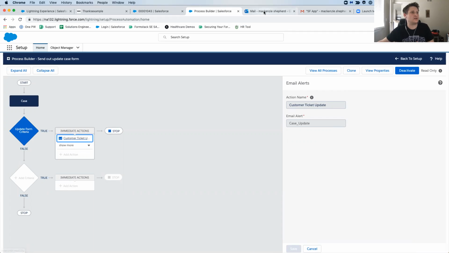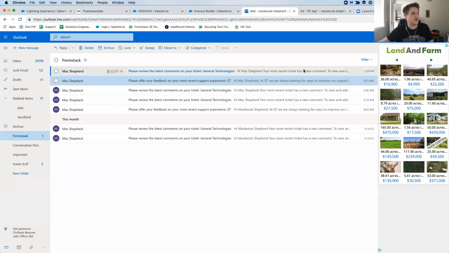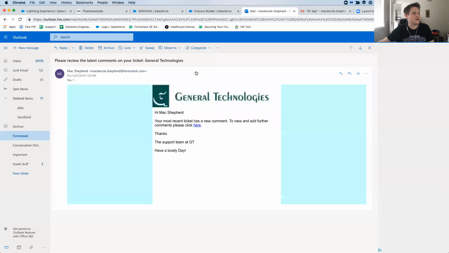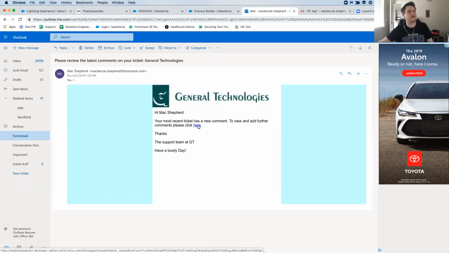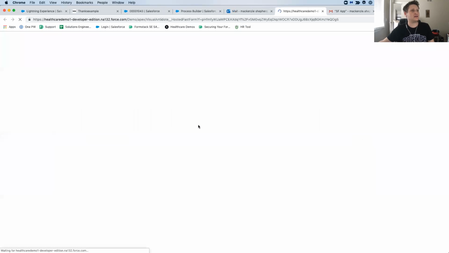So I'm going to go ahead and check my customer email account here. Just imagine that this is Max Shepherd's email account, and he's our client. I can click on this email here, and that email that was sent out through that process populates on the screen, and it's instructing the customer to go ahead and add some further information to their ticket. So we'll go ahead and click on that.